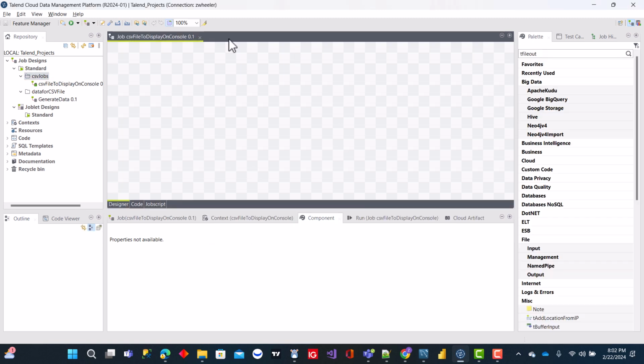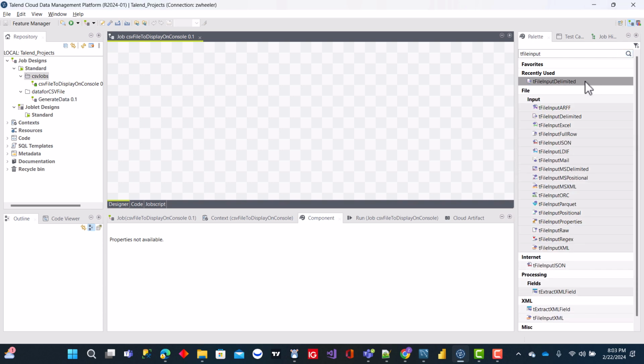Again, the workspace opens up. We will use the palette this time. We'll say tFileInput, search. And here you see the tFileDelimited is available. Click on it and we can just paste it inside.